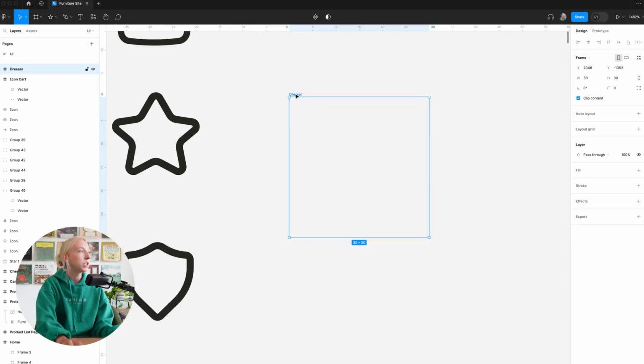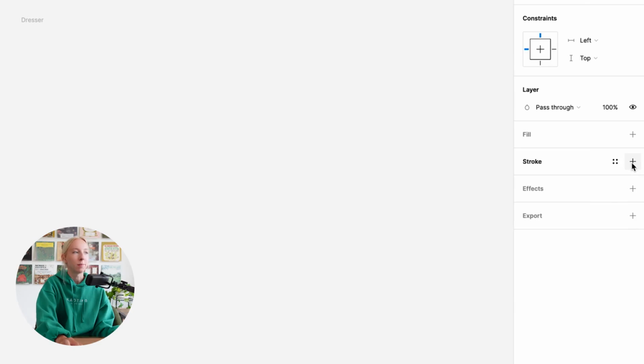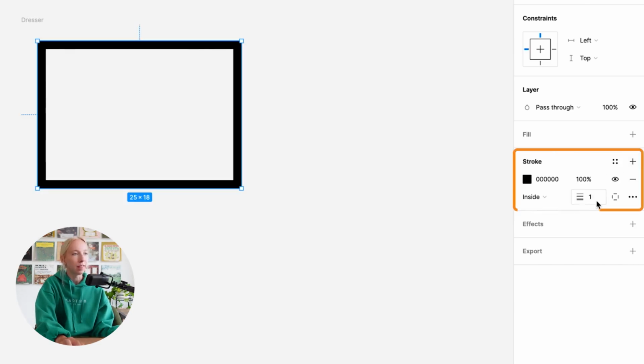And all I'm going to do is start with some shapes. So let's take the rectangle tool and just create a rectangle. I think that 25 by 18 is good, but we definitely don't want this to be a gray box, right? We want it to be an outline. So instead of a fill, I'm going to add a stroke. And then I think 1 pixel is probably good.